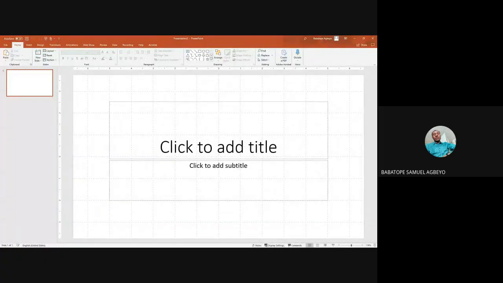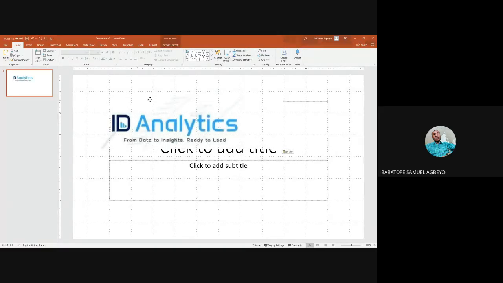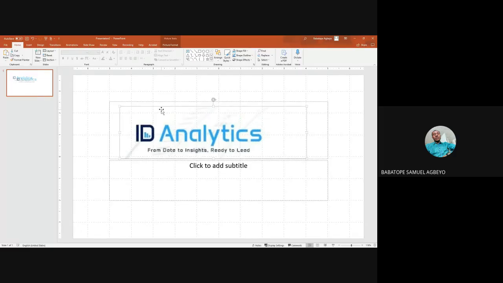What you can do really is go online and download the logo of the company. Let's say, for example, this is the logo for ID Analytics, and you want to make use of the color code right here. What are the two colors that you have there? Really, this color is blue, and you have a dark blue, and then you also have a light blue.